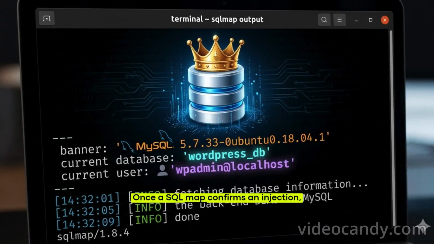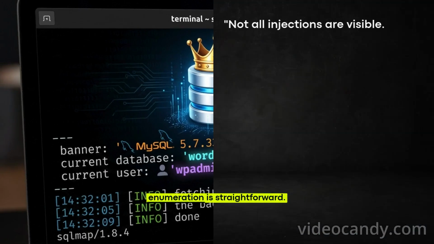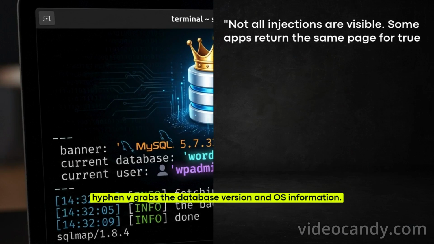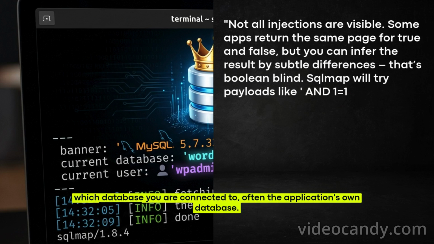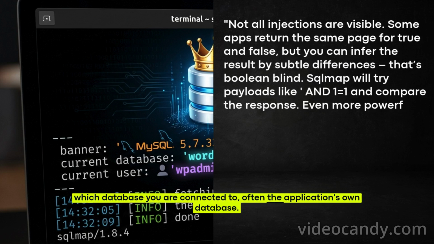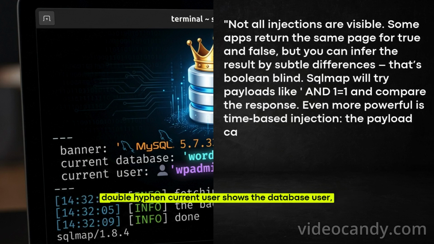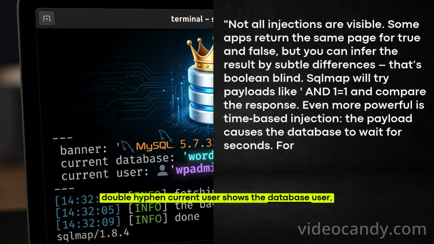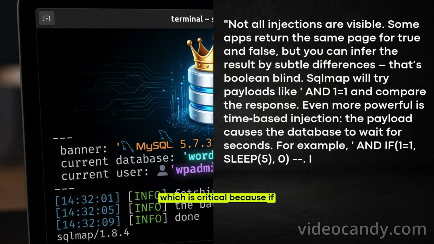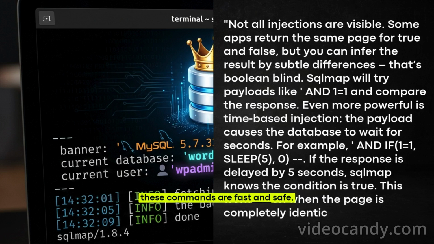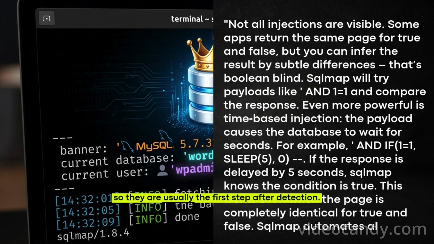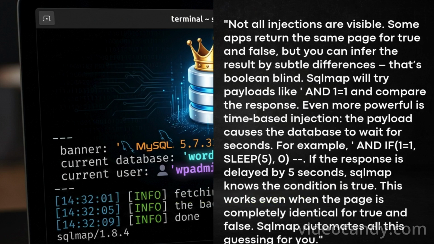Once SQL Map confirms an injection, enumeration is straightforward. --banner grabs the database version and OS information. --current-db tells you which database you are connected to, often the application's own database. --current-user shows the database user, which is critical because if it's a DBA with admin privileges, you can do almost anything. These commands are fast and safe, so they are usually the first step after detection.